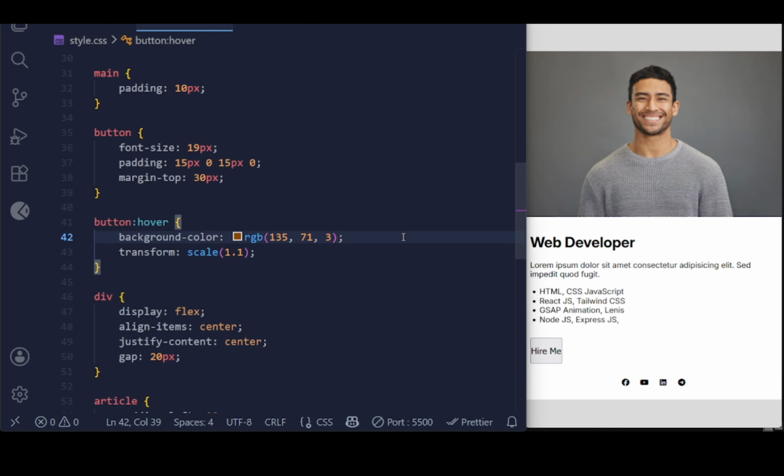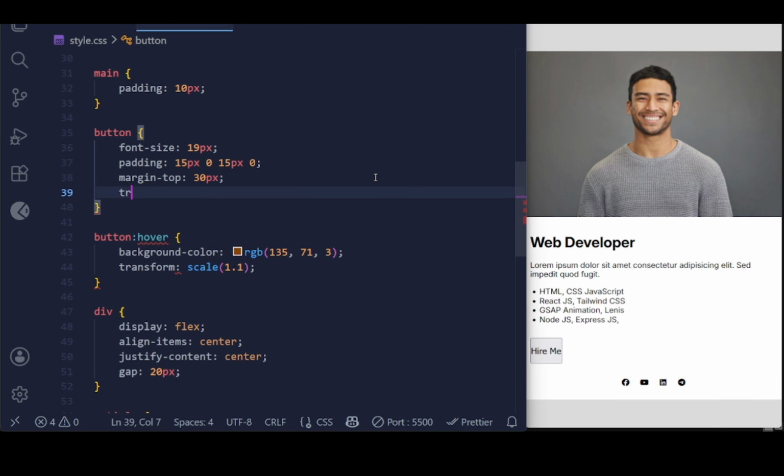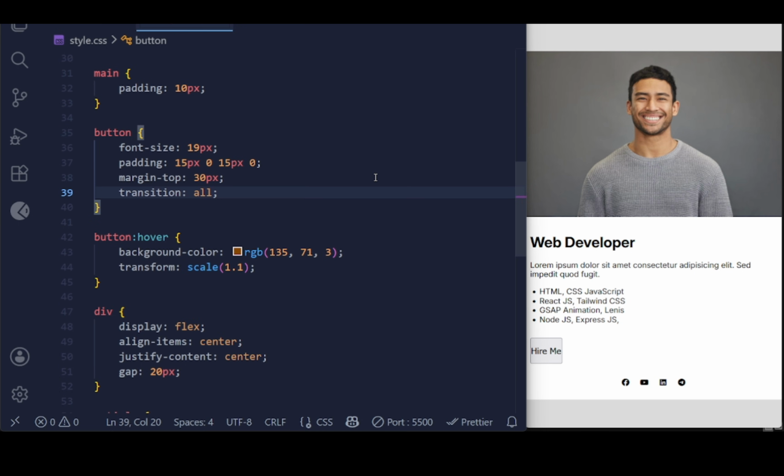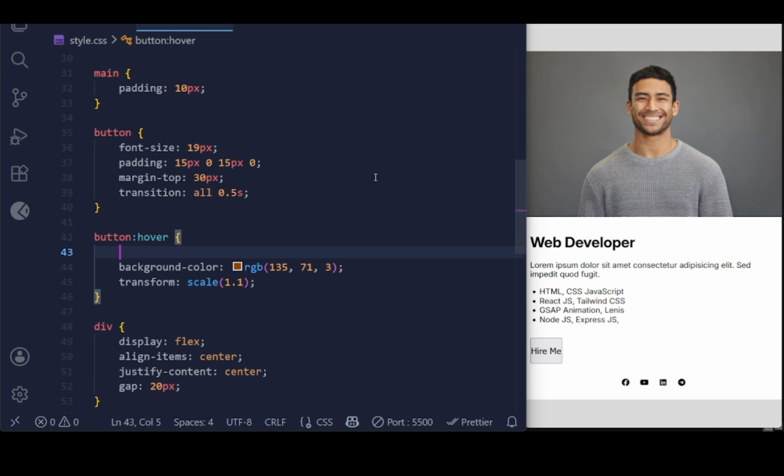So, to slow it down, we first add a transition property inside the base button rule. Inside transition, we write all since we want this to apply to every property that changes, followed by a duration. Let's use 0.5 seconds, slightly slower for clarity. We will also add the same transition property inside the hover rule below it.